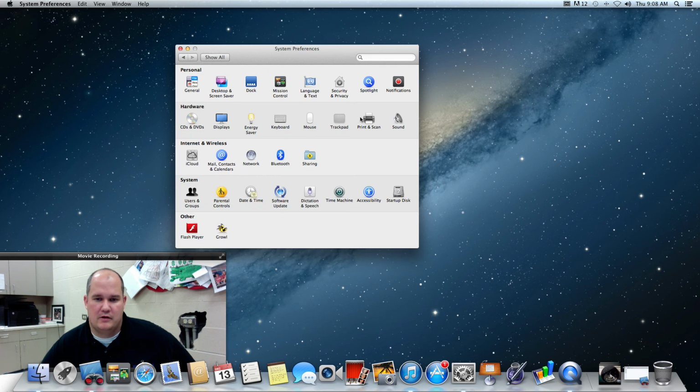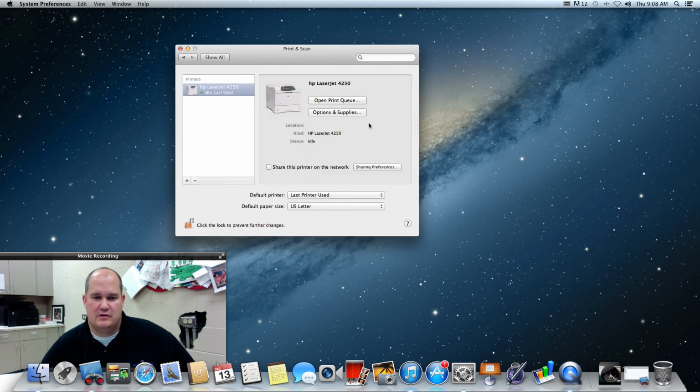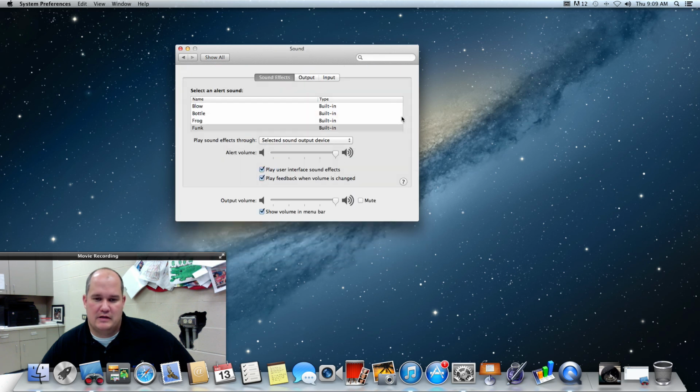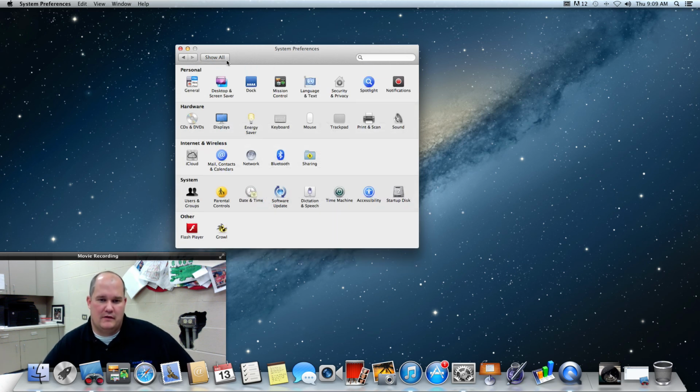Your printers and scanners, as well as your sound. It gives you just what's connected to your computer. Currently, I have one printer connected to this. It allows for where I can set up and do those, and then again, sound: different volume in, volume out, your output, your input, and some different effects. So those are the first couple lines of system preferences.